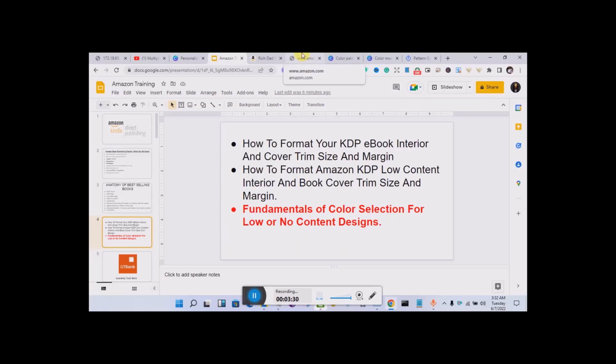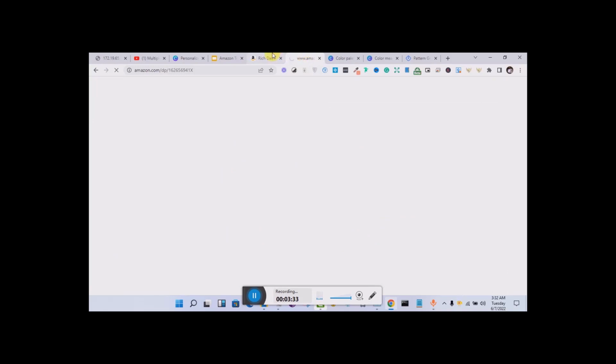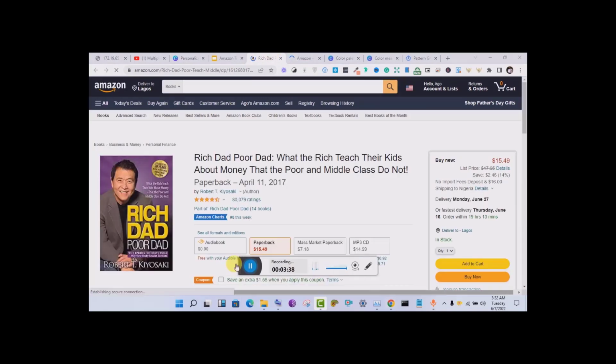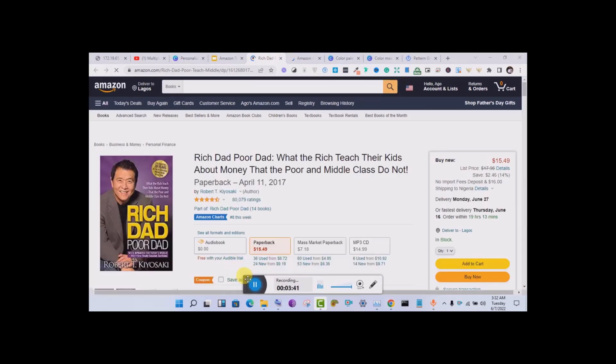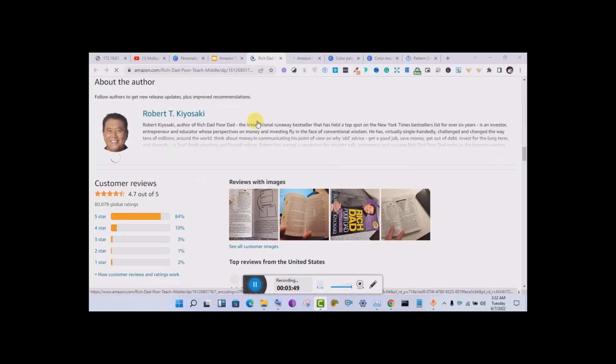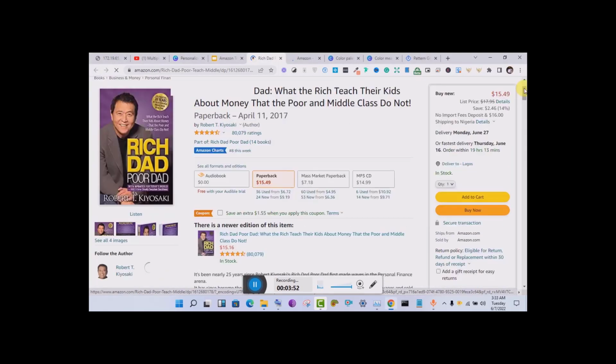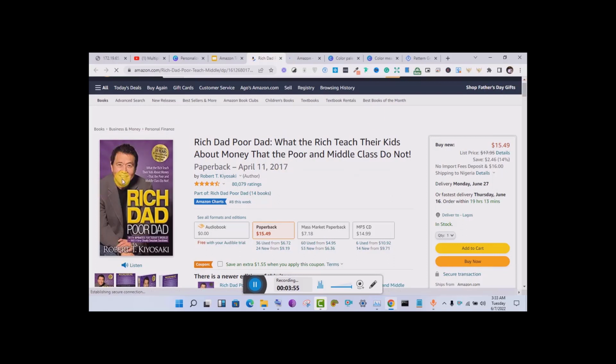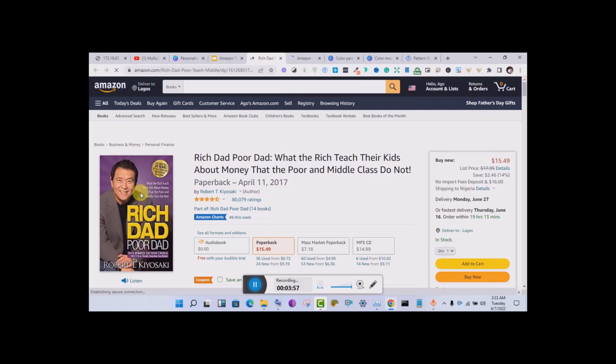Now let me quickly show you this book. Everyone knows Robert Kiyosaki is one of the best-selling authors on Amazon. He has sold over 80,000 copies. Can you see that? But there's something about this book, Rich Dad Poor Dad. If you come over to the book cover, you will notice that this book has different colors. Can you see? The background of this book is navy blue.